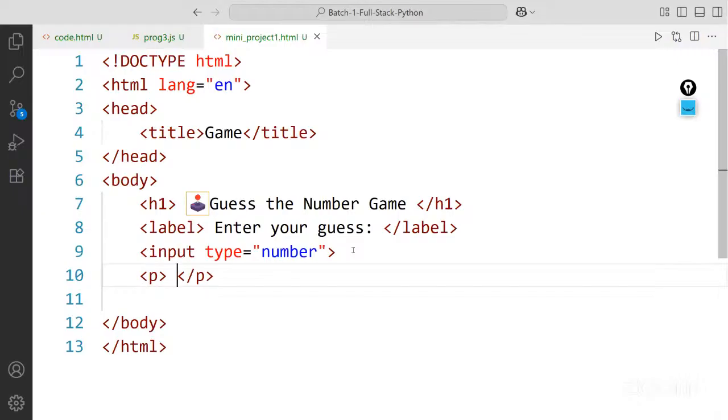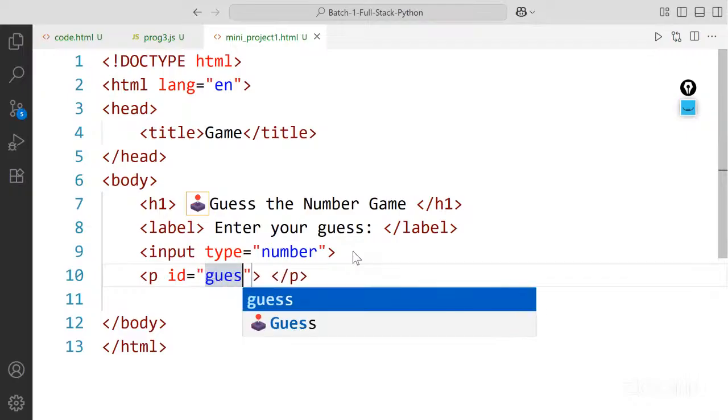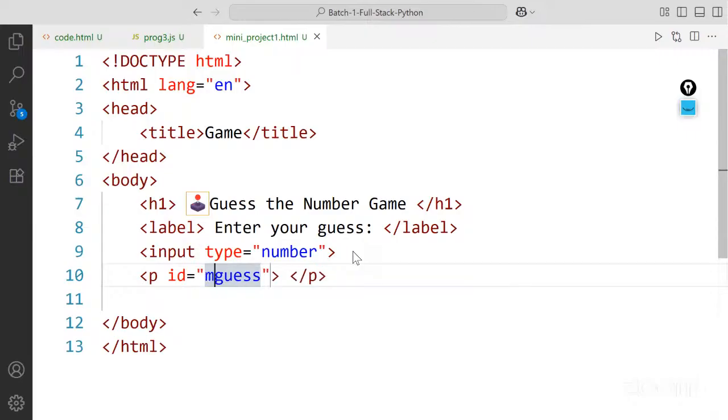So here, we also have to give it an ID so that I can change it. Let's give the ID here. I'll give the ID name my underscore guess. Fine. Okay. Next, let's give the ID for this input also, because whenever the user puts in any input, I want to extract it.